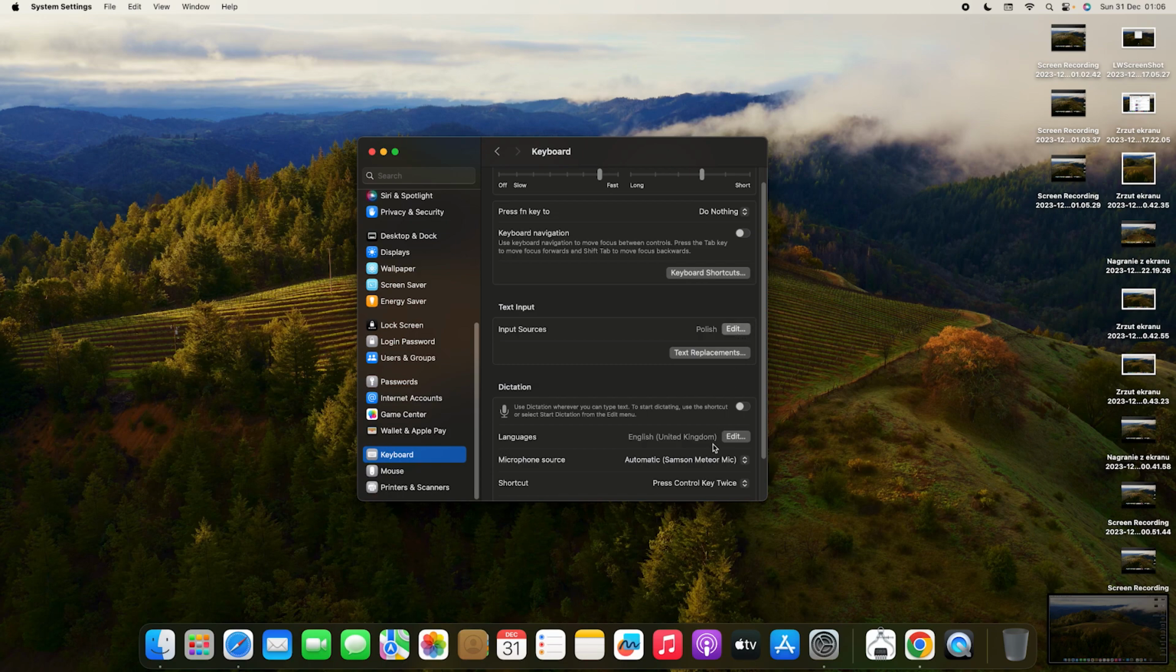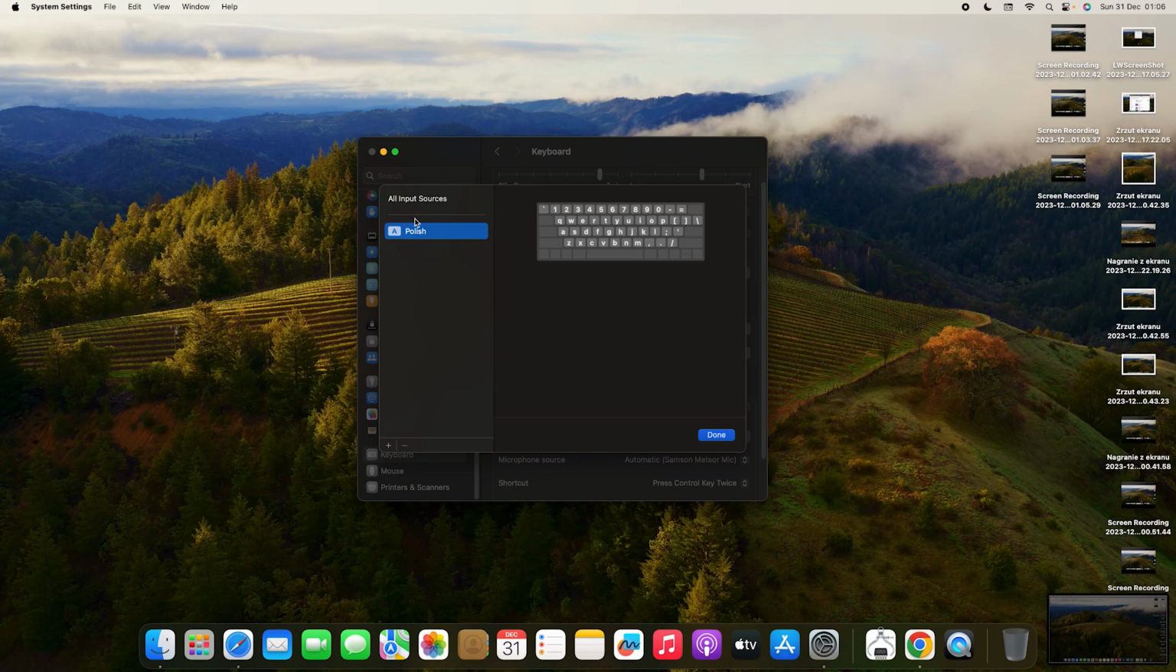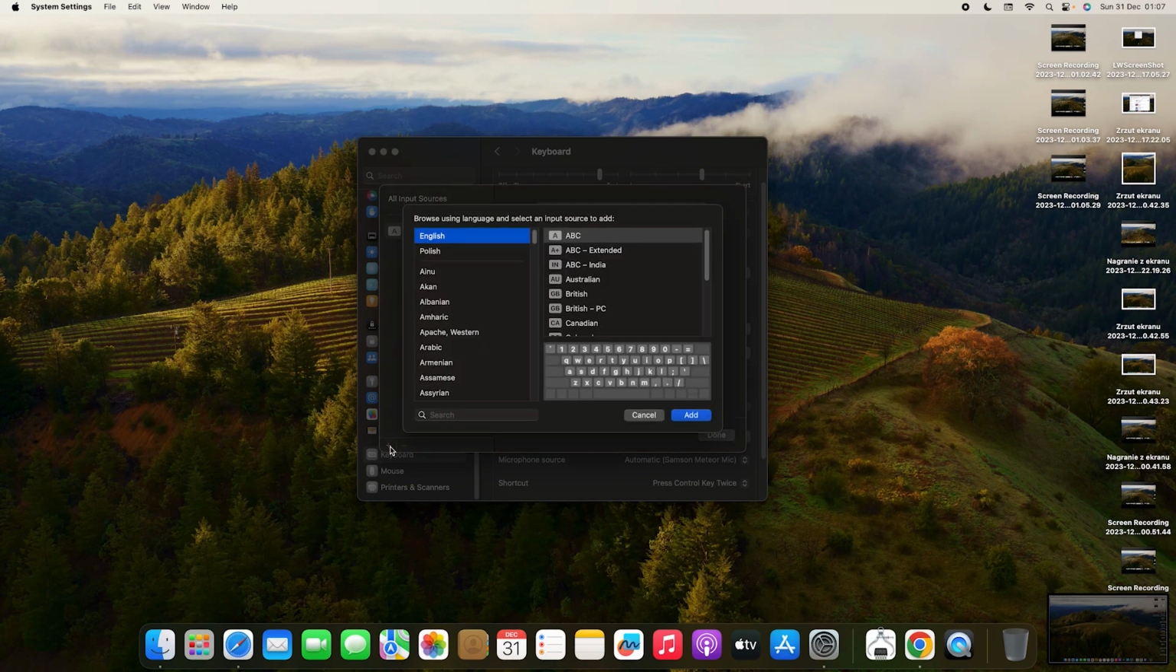As you can see, I have Polish only, so I need to click Edit. And here, as you can see, I have only the Polish keyboard. But now, to add another one, we need to click on the plus button. For example, Hebrew. And as you can see, we have, for example, three types of Hebrew keyboard. So Hebrew PC, and Hebrew QWERTY.